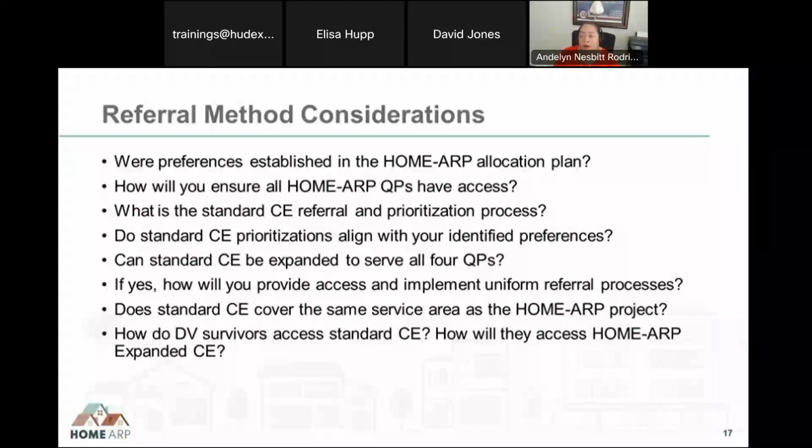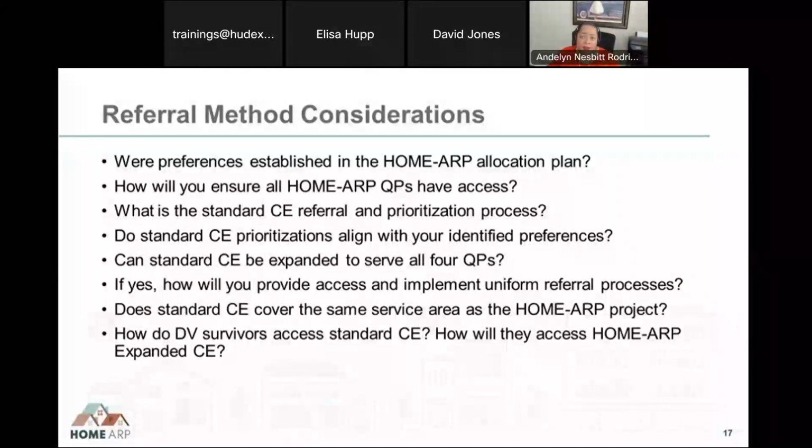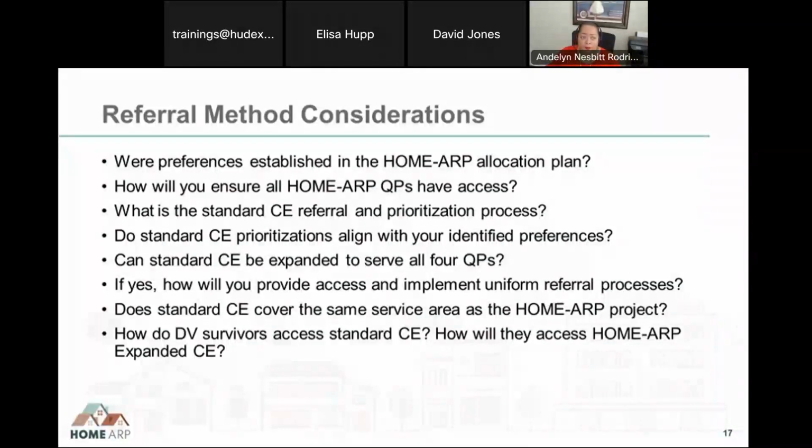Does standard coordinated entry cover the same service area as the HOME-ARP project or activity? And if not, how are you planning to fill in the gaps there? So just some considerations and things to think about as you are building your program.